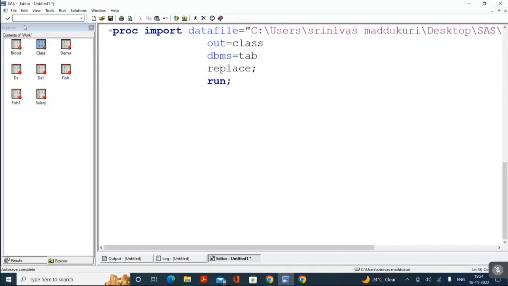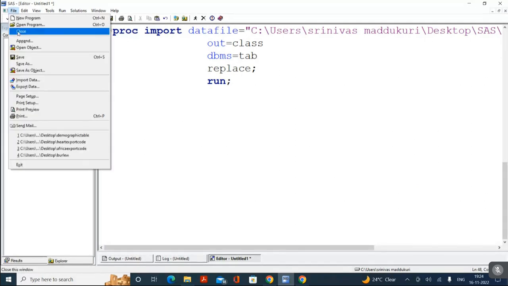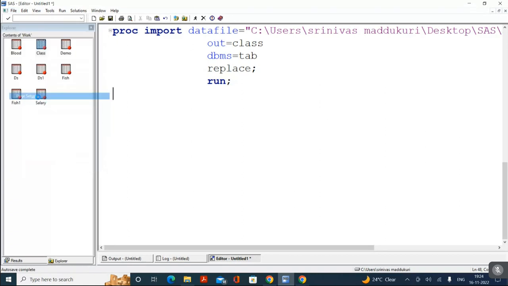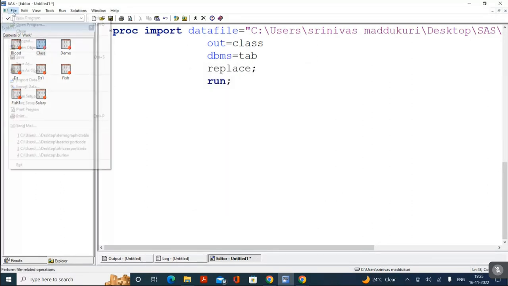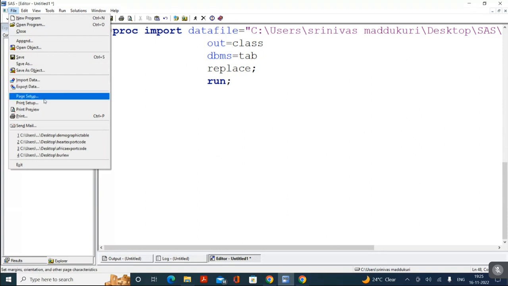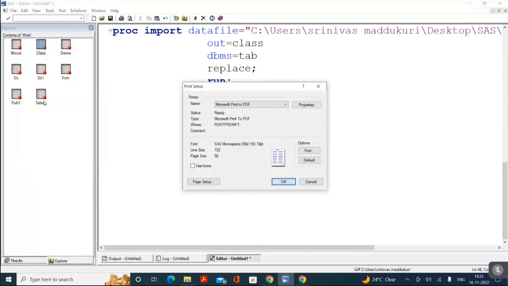In the last class, we were discussing the file option. We discussed up to the import and export data wizards. And now we are discussing page setup, print preview, and print. Before printing, if you want to see how the page has been set up, click on this one and you can see it, with the margins and everything. Again, go to the file button. Before printing, if you want to see the print setup, you can click on that.